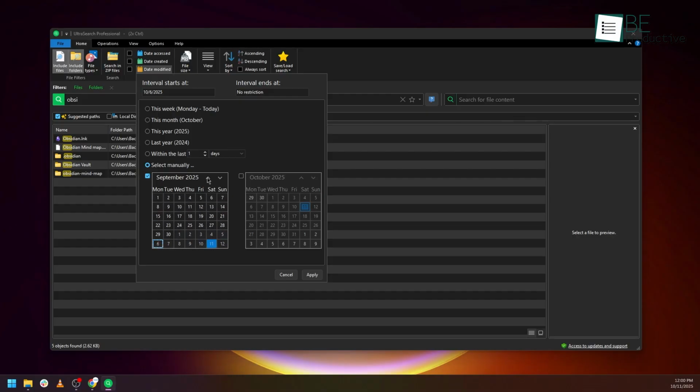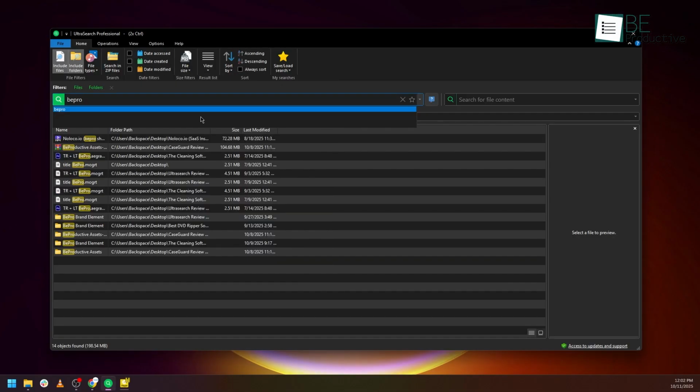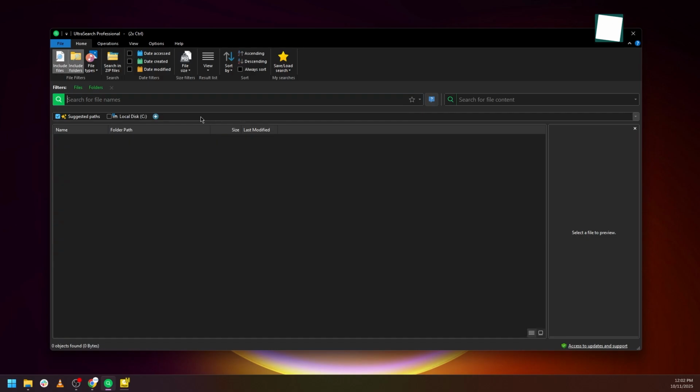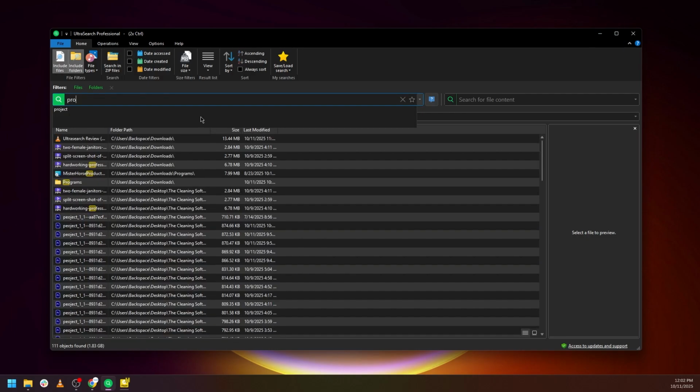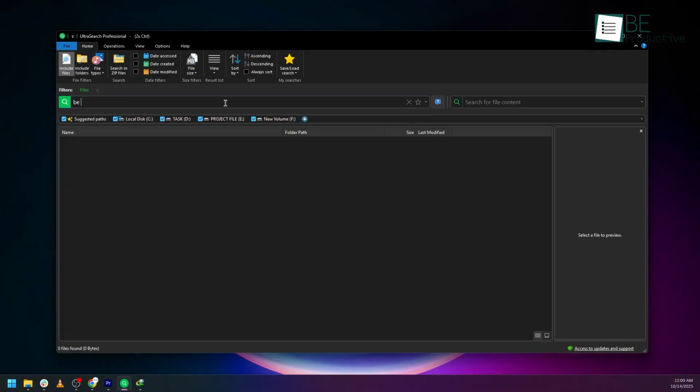For power users, UltraSearch offers a more advanced search syntax, allowing you to use wildcards, regular expressions, and logical operators like AND, OR. You can even create exclusion filters to ignore certain folders or file types.